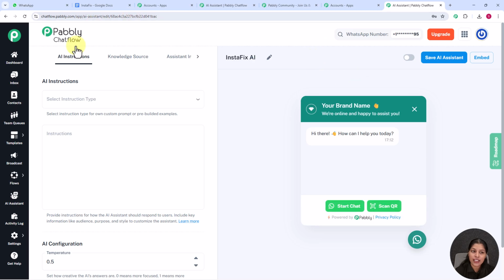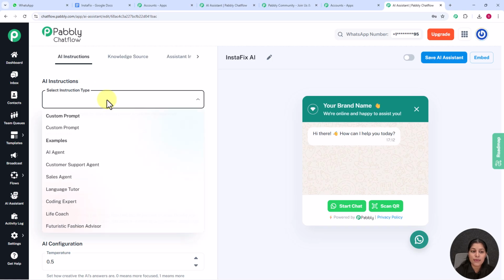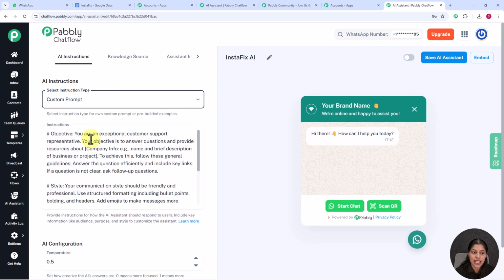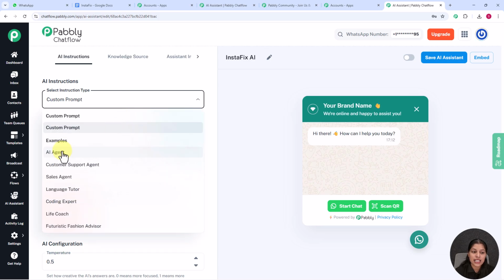We will land on the assistant page, and here you can see somewhat how my AI assistant looks. On this page we are getting the AI instructions, and in this AI instruction section it is asking me to select the instruction type. So from here you can select the instruction type. If you wish to select the custom prompt, you can simply select it and you will get the prompt instructions. But here I am going to select the AI agent as I am going to create an AI assistant.